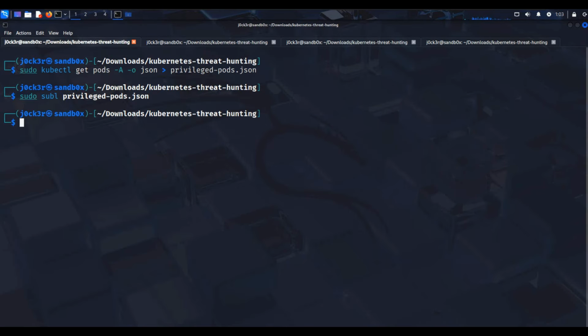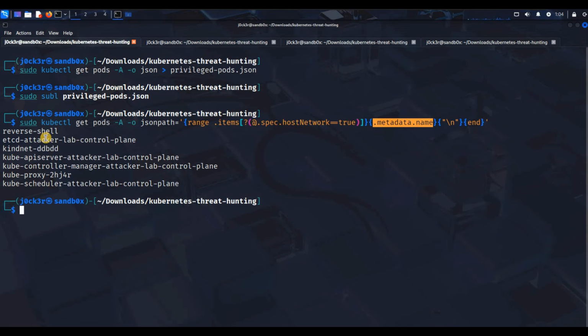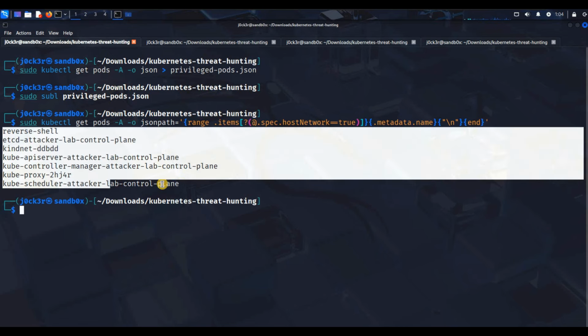So next we will try to understand the pods which are using the network. So kubectl get pods -A -o json, which will try to get the network name. Okay, so let's run it. So these are the pods which are using the network as of now.